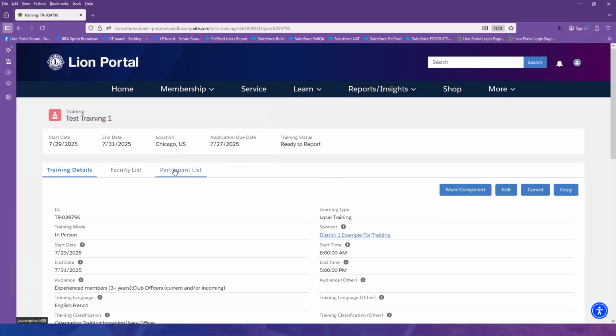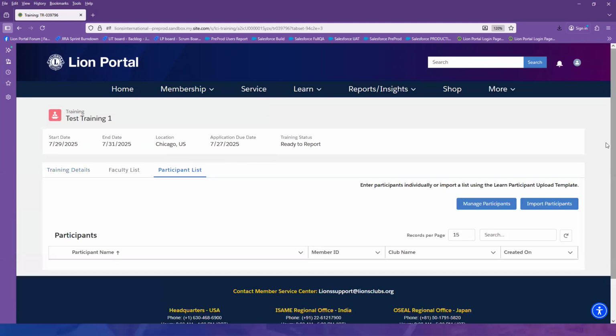Click on the participant list. Notice that you have 2 buttons available. Manage Participants is covered under a different video called Report a Training, and Import Participants. We will be covering only this one blue button here in this video.